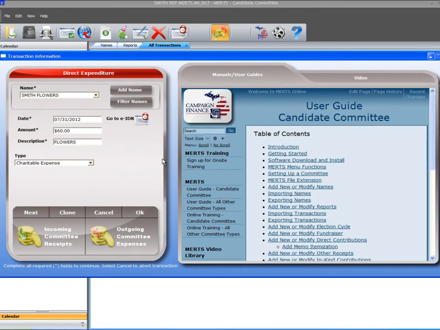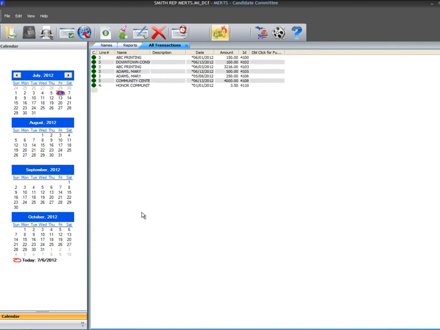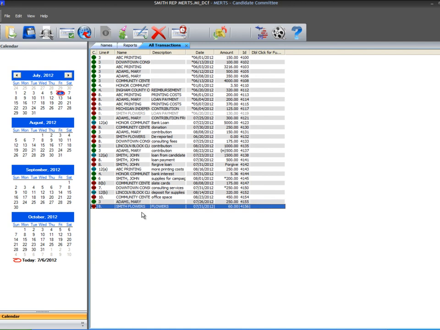For quick access to the MERTS User Guide, Candidate Manual, or the MERTS Video Library, refer to the Manuals User Guide tab or select the Video tab. In the future, you can skip the series of questions by selecting Direct Expenditure from the main Transaction Guide screen. Be sure to save and back up the committee MERTS file each day.